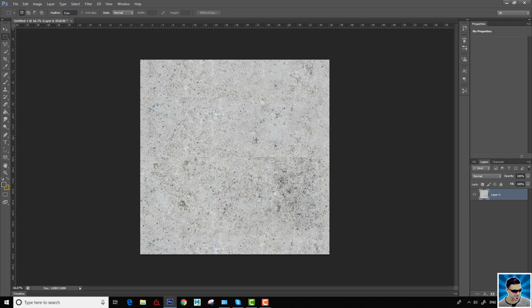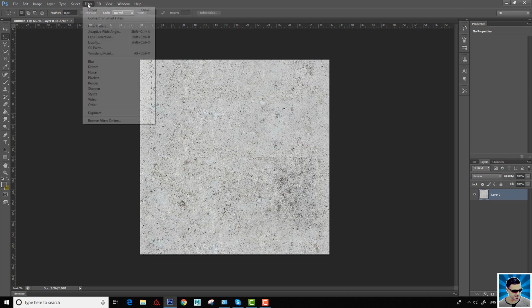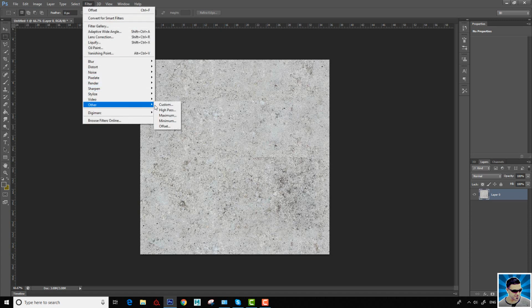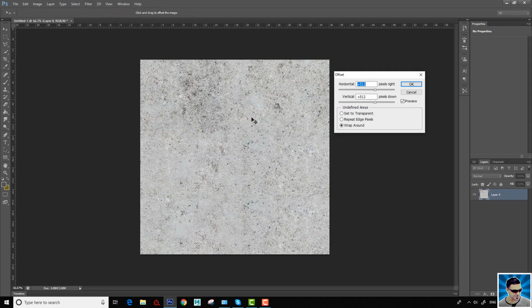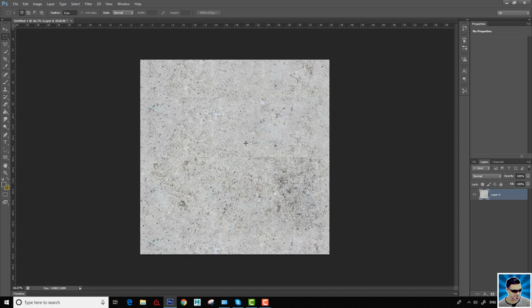But because this is a very good concrete texture, we can only see a little bit of a seam line there. So we need to get rid of this line. This is the whole point of this tool. So we go filter, other, and then offset. It goes back to normal, but we already did it, so we just select that, cancel to go back to what we did before.